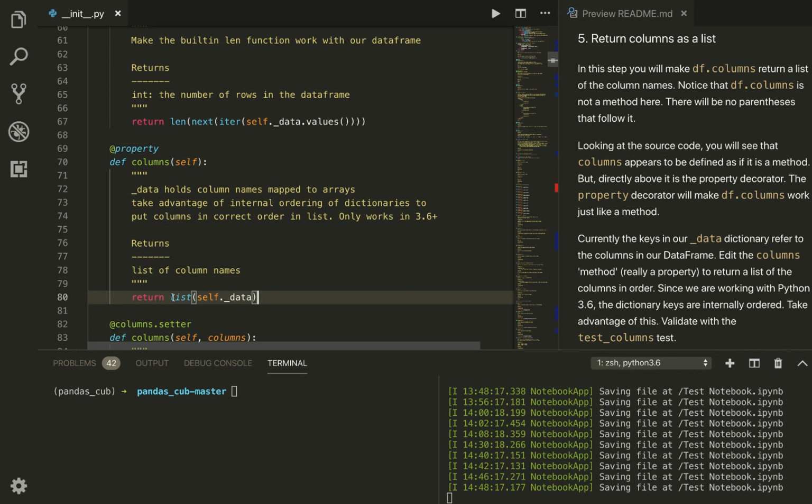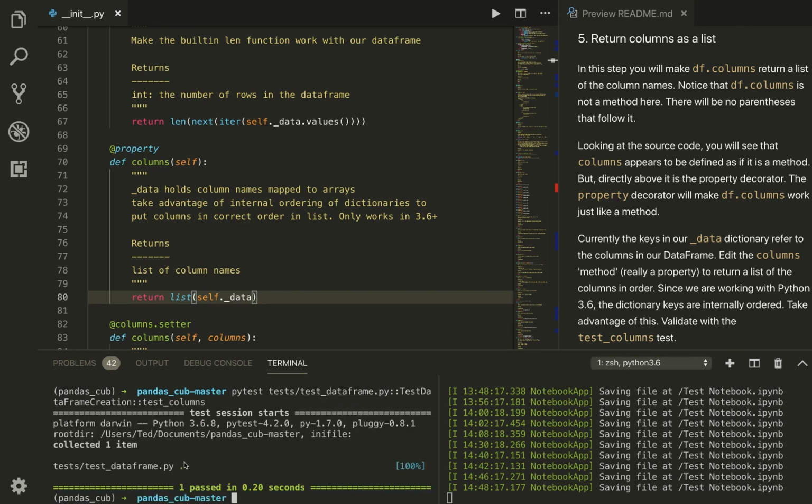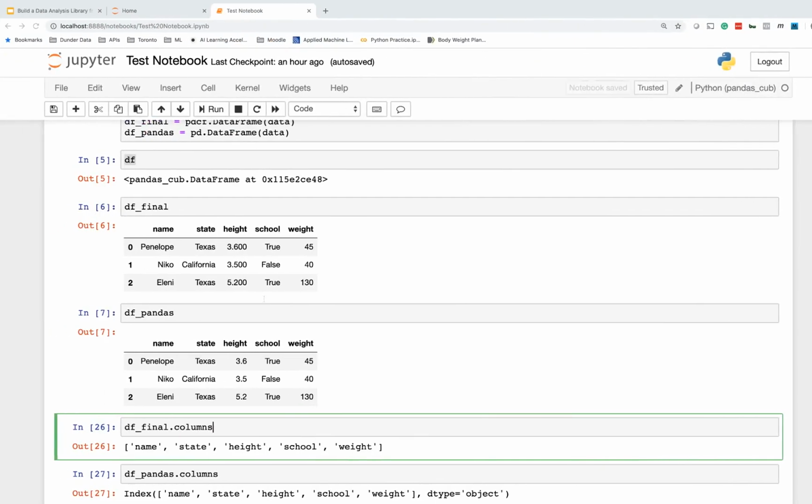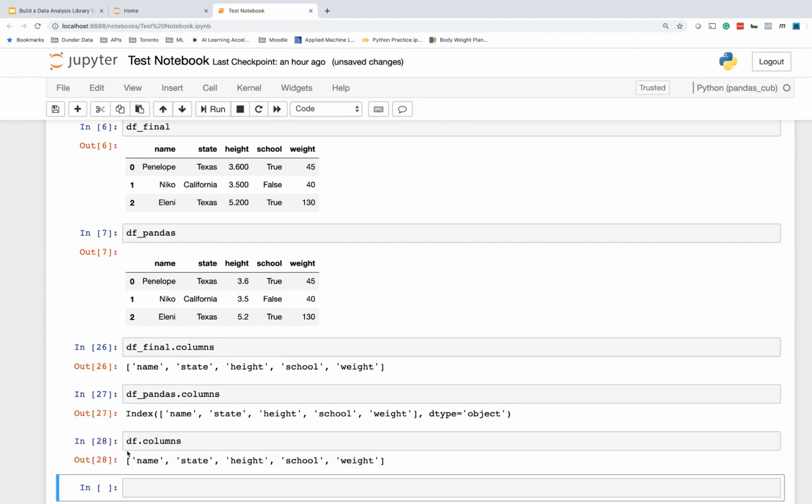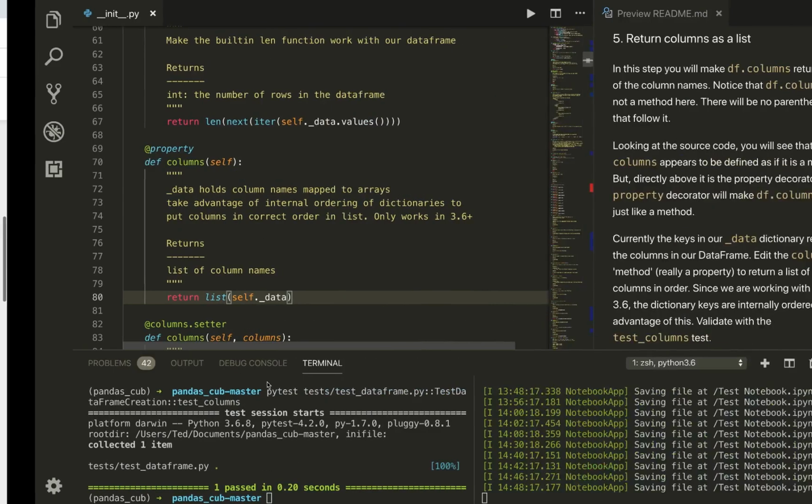So this should work, and let's go ahead and see if it passes this test_columns test. And it does pass. So we just implemented it with a very small amount of characters. Let's go back into our notebook over here and test it directly, and we can see that now we match Pandas. Our Pandas Cub is now matching the Pandas Cub final.